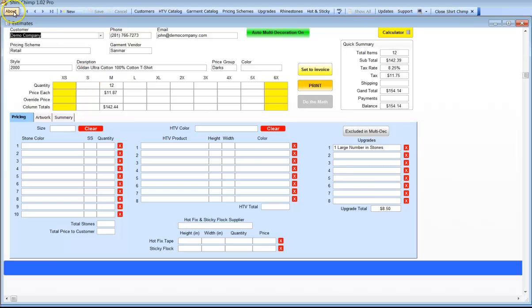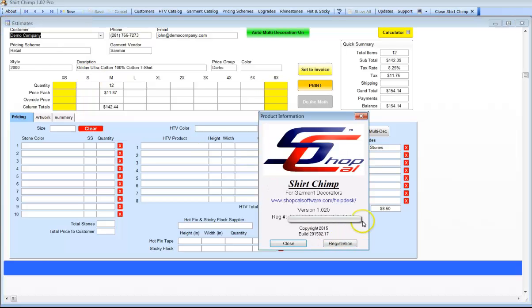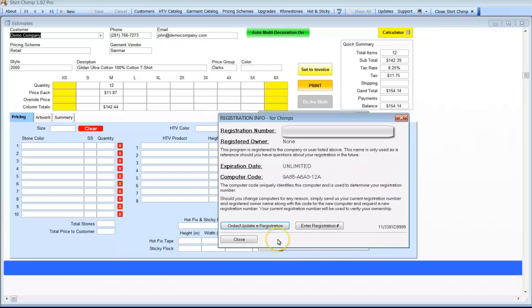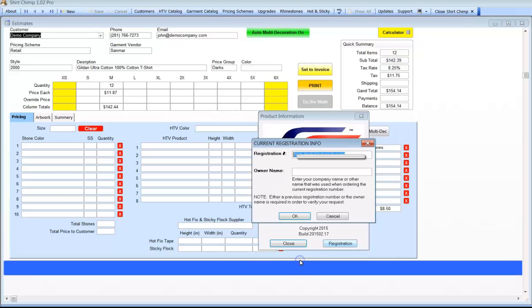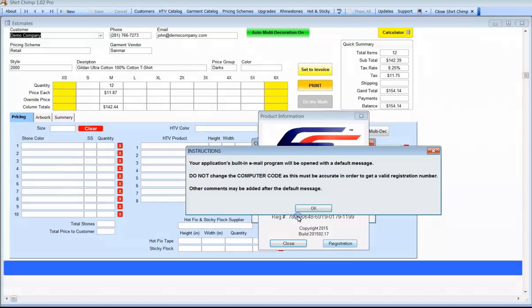Most of you will only have one set up in there. Once we have that done, we can come over here to the About, and we're going to do the registration. This copy is already registered on my machine, but we're going to pop that up and click on the registration. A little window is going to pop up, and we're going to select Order Update Registration. Here you can put in your owner name, whatever you want. It's set to email, so we click OK. Because I already have a registration number, it's going to come up to that, and I say OK again. It gives me a little bit of instructions: do not change the computer code, it has to be accurate. And we click OK.